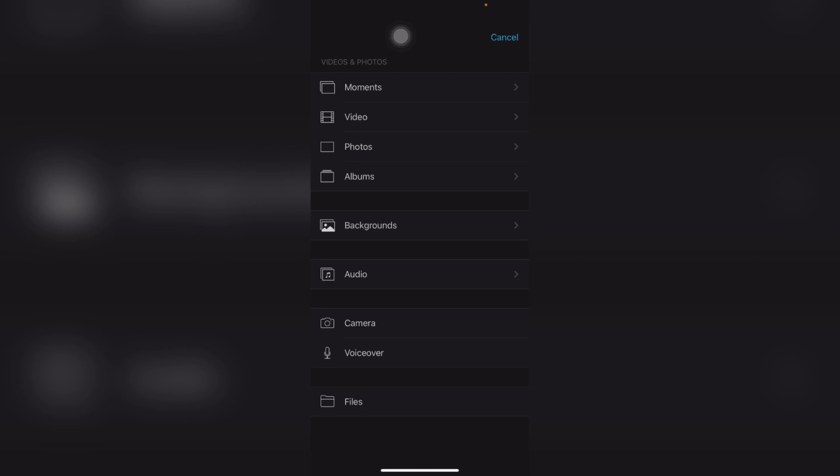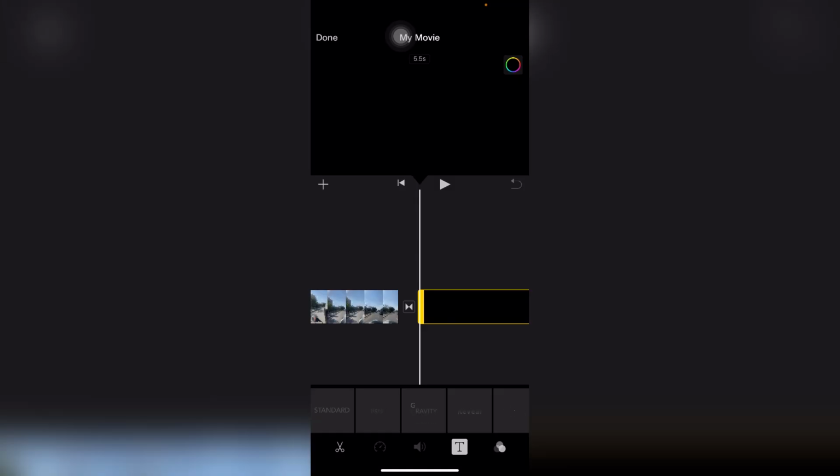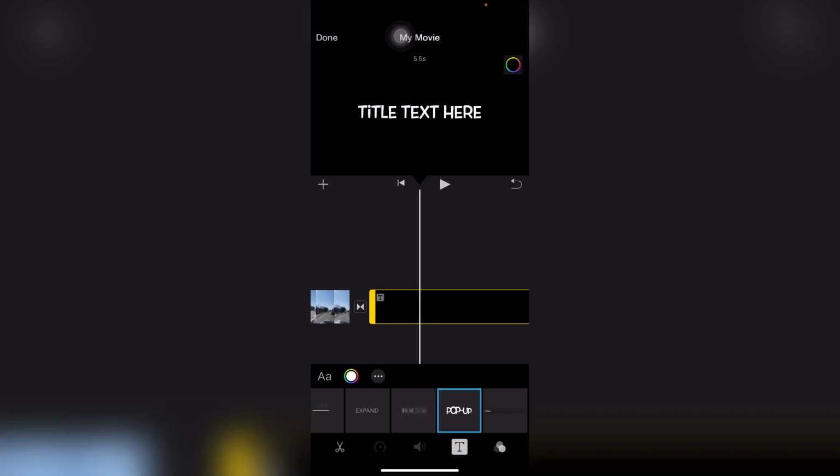Here you will find a variety of text styles you can use. Look for scrolling credits or centered and drag it to the end on your timeline. Now double click the text and enter your credits.